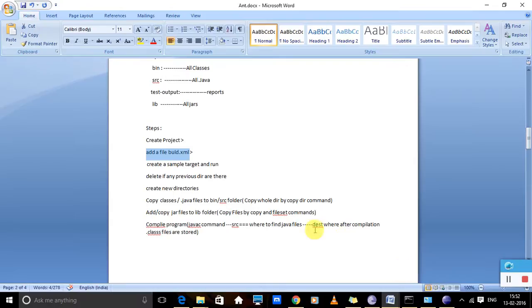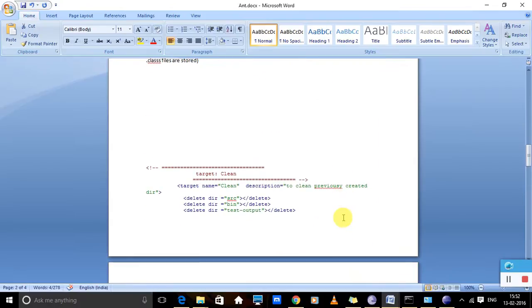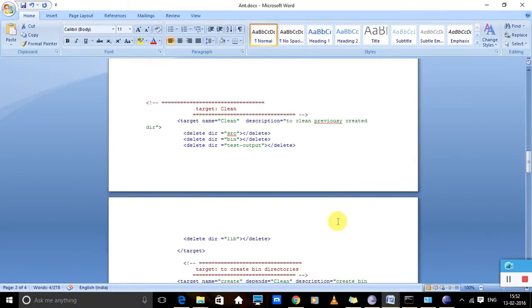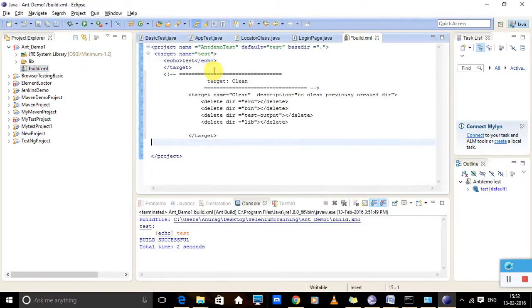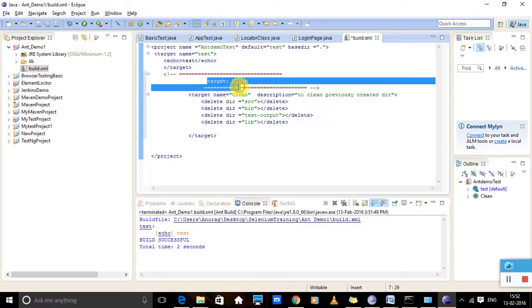So this is the code for cleaning, and I will copy this here, Control C, and paste it over here, Control V. So basically this target which I have created with the name clean, its description is that it is used to clean the previously created directories which at that time are not there, but sometimes there must be certain source, bin and test output directories that might be present. So its aim is to clean that.